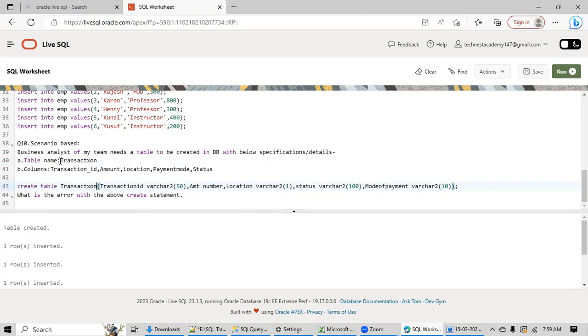Suppose he has written it like this. And I have created the table like this because I know this is the correct spelling of transaction. But why am I telling you that you don't have to create it with this name, you should create it with this name only? Although your spelling is correct, why should you not create the table with this name? Because he will search with the same name.